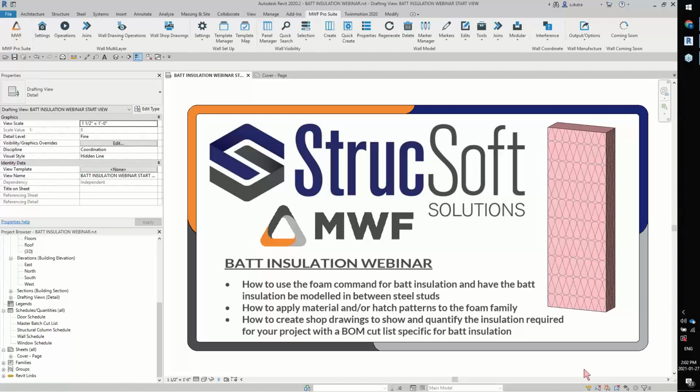Just to reiterate what we're going to be looking at today, we are going to show you how to use the foam command to generate batt insulation in between your steel studs. But we're going to take that a little further by applying a material. You see that little image on my screen. We're going to apply that color as well as that hatch pattern. And then finally, we're going to show you how to create a schedule to be able to put this on your shop drawing so that you can quantify the amount of batt insulation that you require, not only in that panel inside of that shop drawing, but a global count as well of the total project.